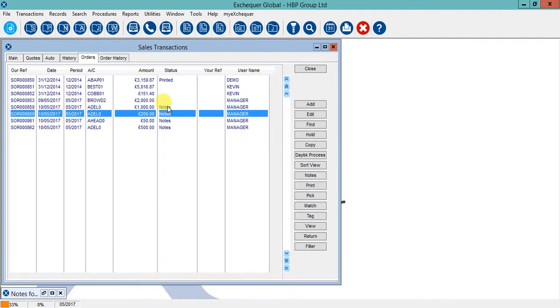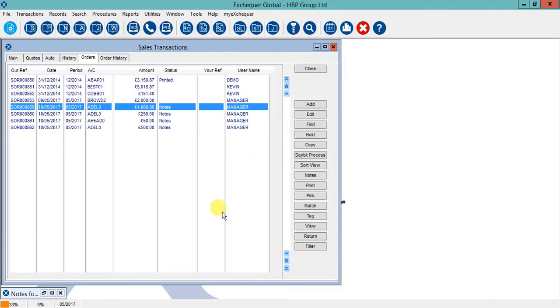Now, if you've picked a good, nice sized batch of orders, you may not want to go through them all individually and have to daybook process each one by one. And this is just a way of us being able to do them in a batch, which is obviously saving us time. So what I'm going to use is this tag button over on the right hand side.